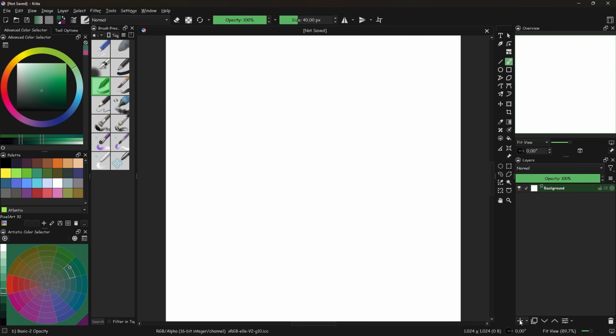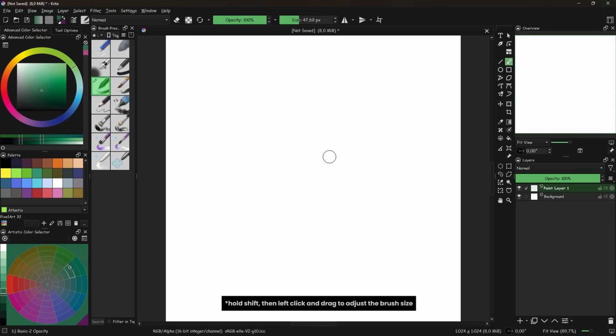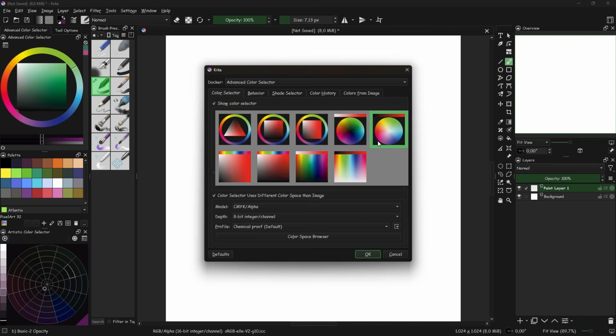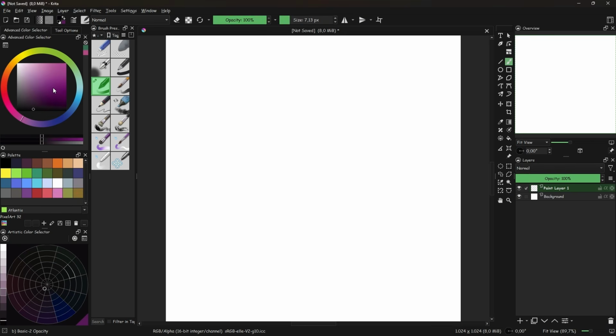Next, add a new layer. Layers help you separate strokes and colors on the canvas, so it's easier to manage. By default, you'll already have a background layer when creating a new image. Hold Shift, then left-click and drag to adjust the brush size. You can also change the color selector type if you want. Left-click and drag to pick and adjust your brush color.